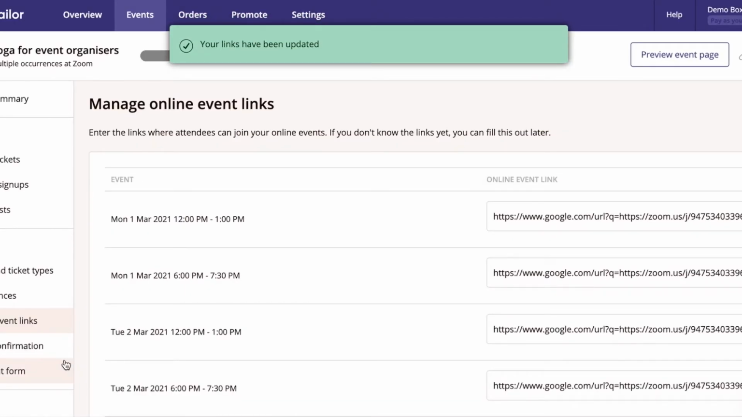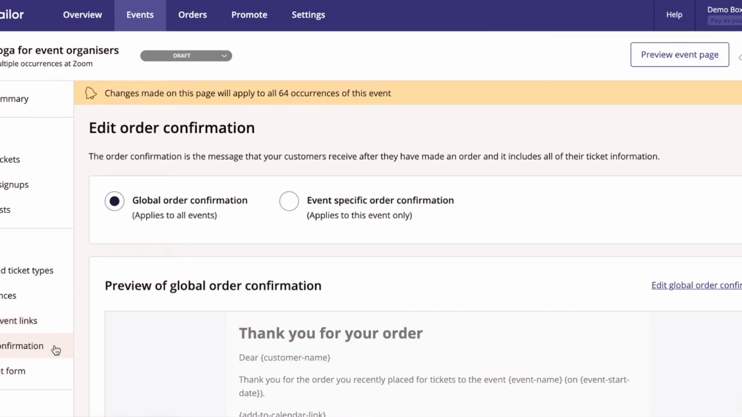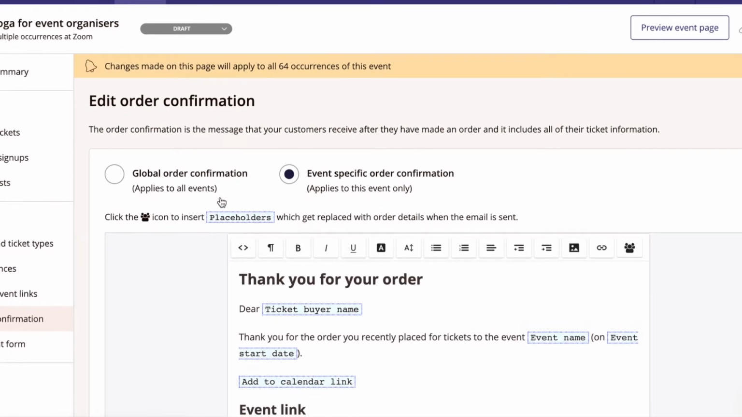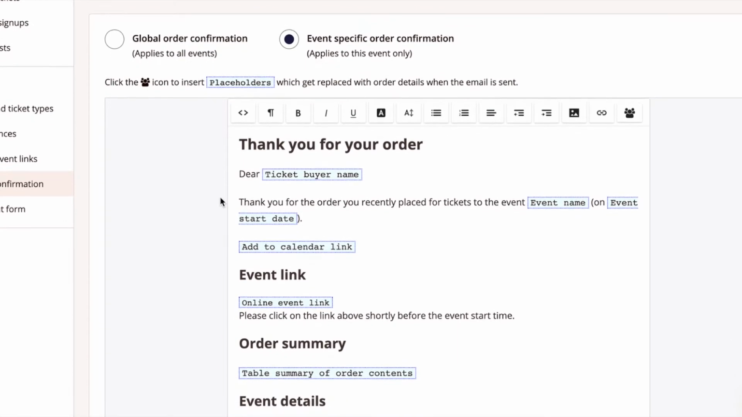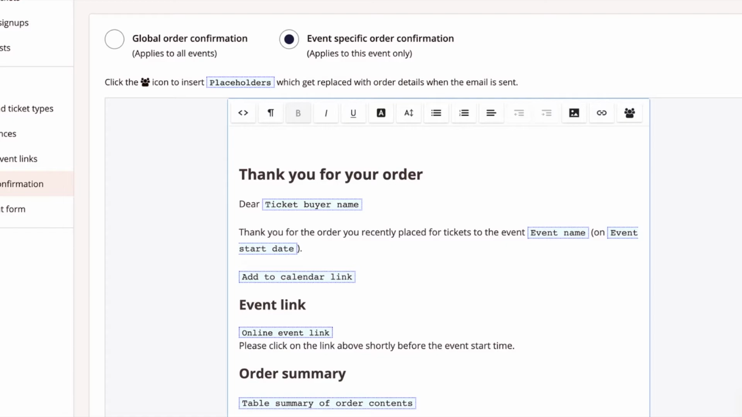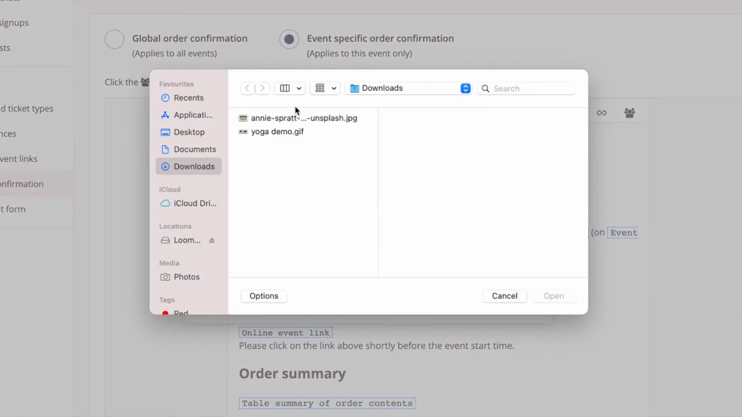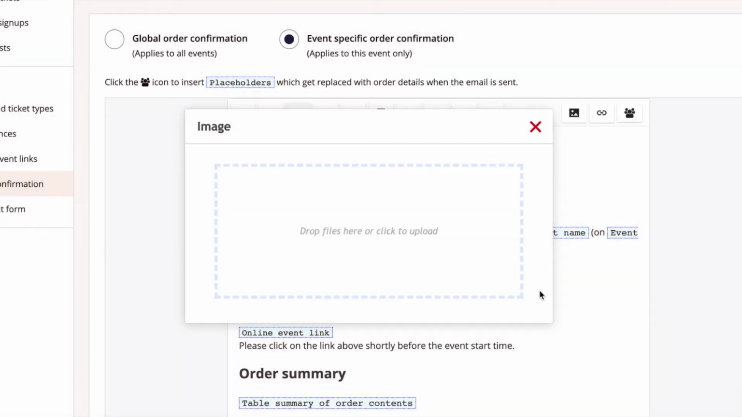The next thing I'm going to do is edit my order confirmation. So this is kind of like the ticket page that your attendees will get. You can edit a global order confirmation in your settings page, or toggle to your event-specific order confirmation, which is what I'm going to use. A bit like when we edited the description, you can just click and type or use HTML. I'm going to upload an image so that it's on brand and my attendees know that it's from me.